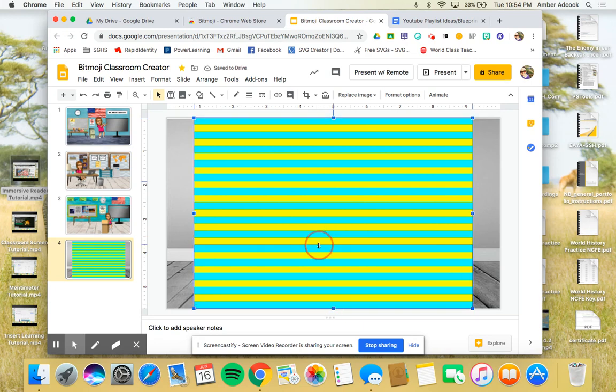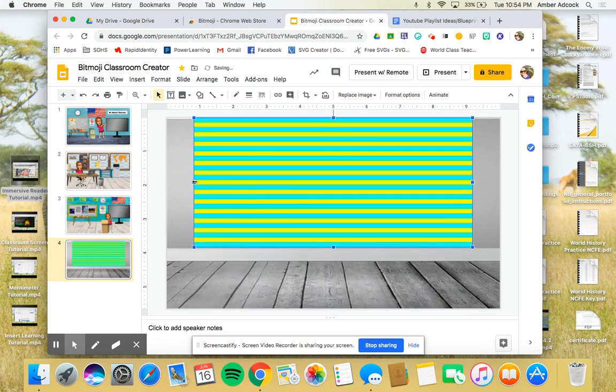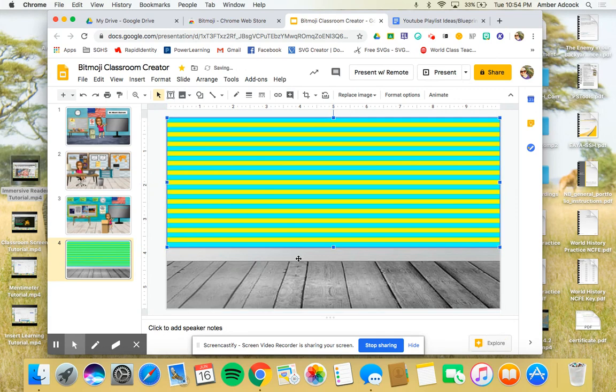And yes, it is very bright. And then you're just going to resize it to fit the area that is the wall portion. Okay. So you're going to do that. And then there you go. You've got this really bright wall for your background.